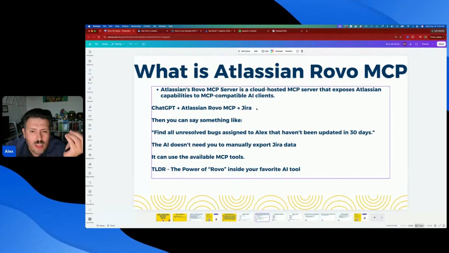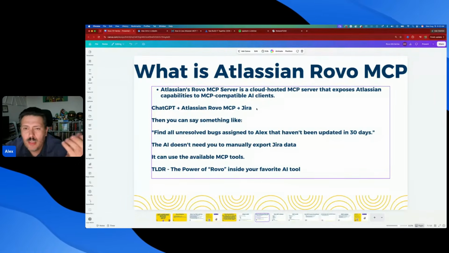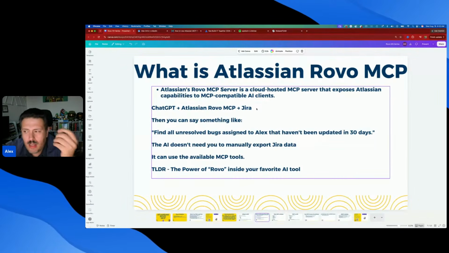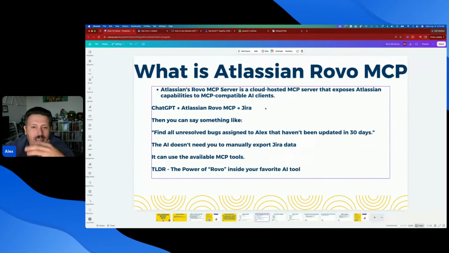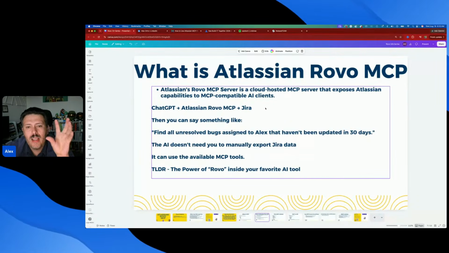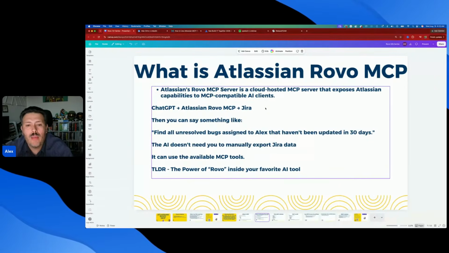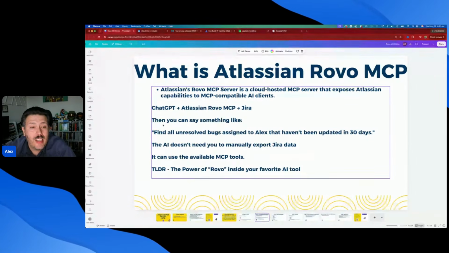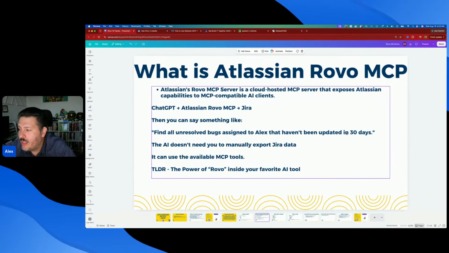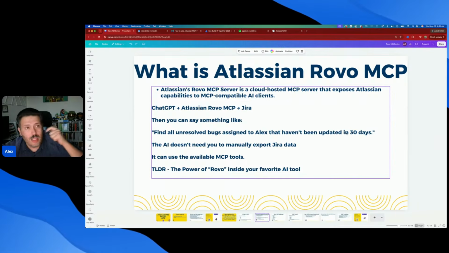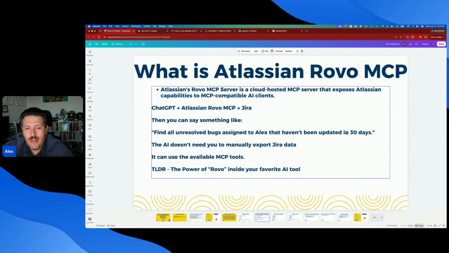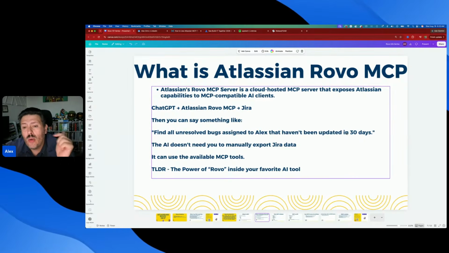And it's not limited to just Jira, folks, by the way. It could be Jira Service Management, Jira Product Discovery, Compass, Goals, it's just the Atlassian MCP. So anything that Atlassian is investing in, it can get that information. And what this allows you to do is you can say things like, hey, find all the unresolved bugs assigned to me that haven't been updated in 30 days, which is something that normally you would have to go into Jira to ask, right? Build a JQL for it. But because we're using MCP, we're going to be able to ask these questions.